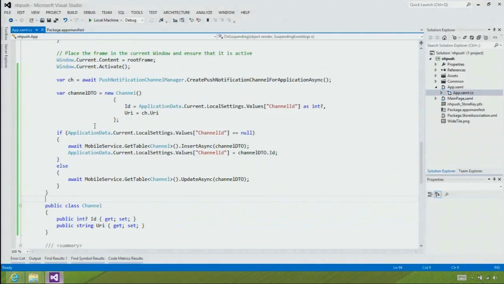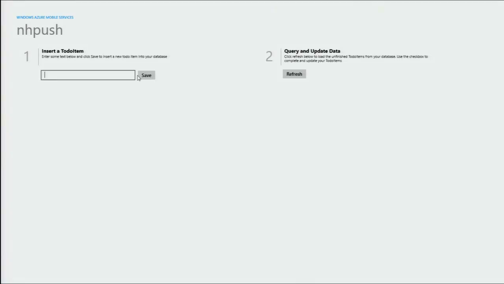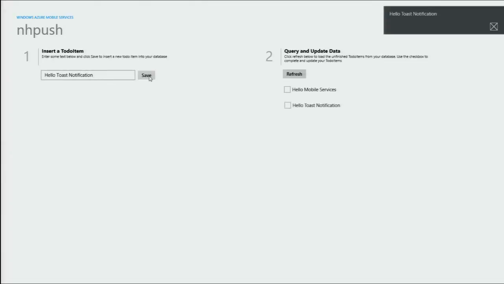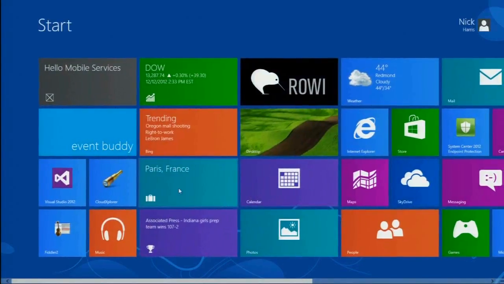Great. And now let's insert another item. Hit send, and immediately up the top you can see hello toast notification. Now this is a simple text-based toast. There are toasts which could have images as well. This over here is actually the application icon, and since I haven't defined one, you get this little X. So you should always define your app icon within your Visual Studio solution. So that's that.